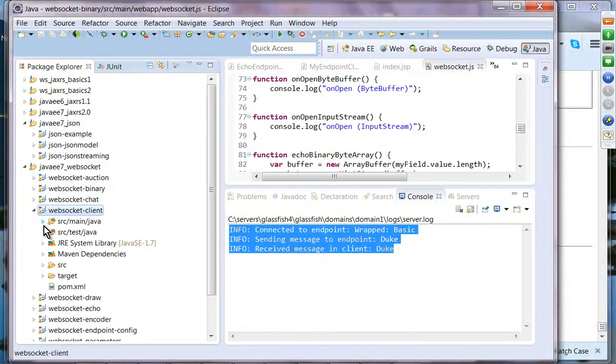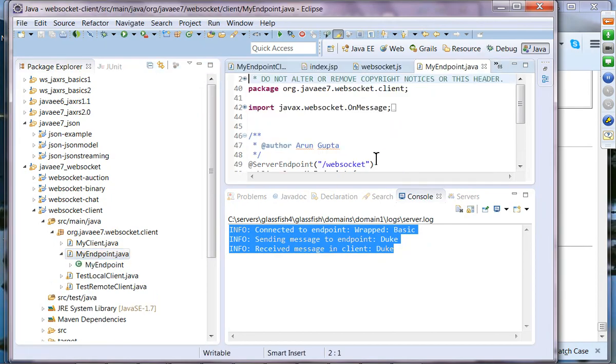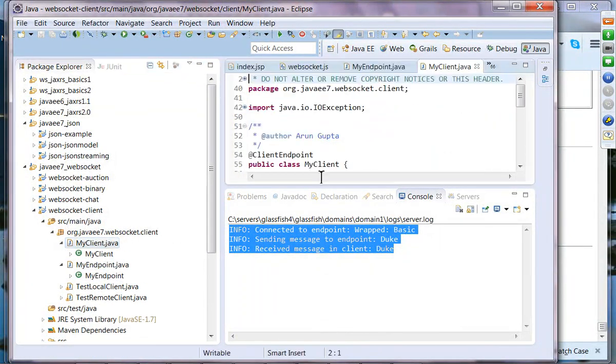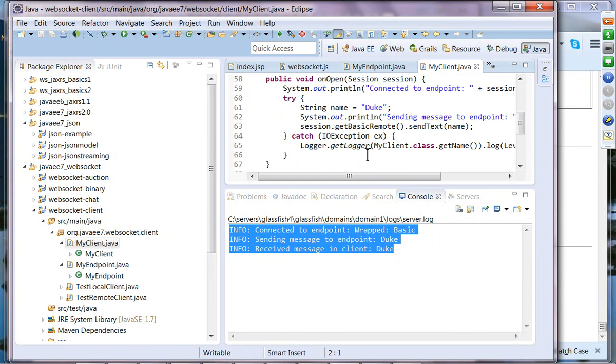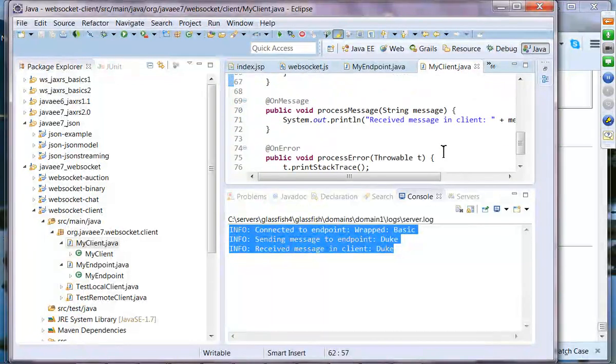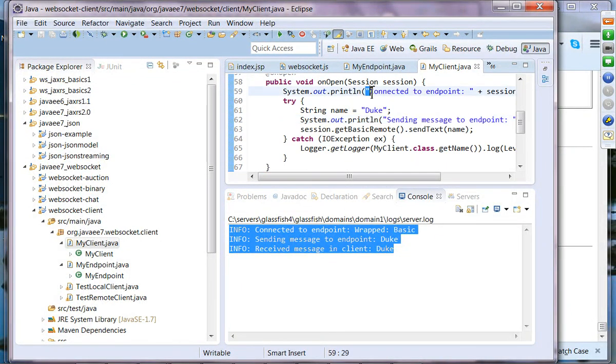If you take a look at the client side code, receive messages. Okay, and my client. So sending messages to endpoint, and when connected, what is it connected? Yeah, so connected here on open.